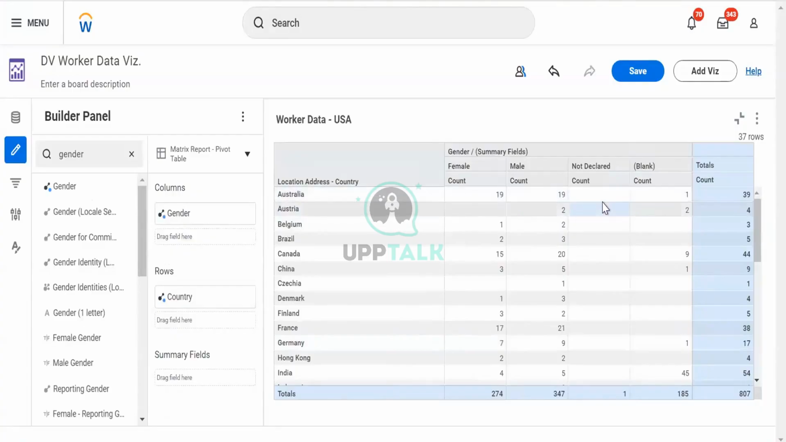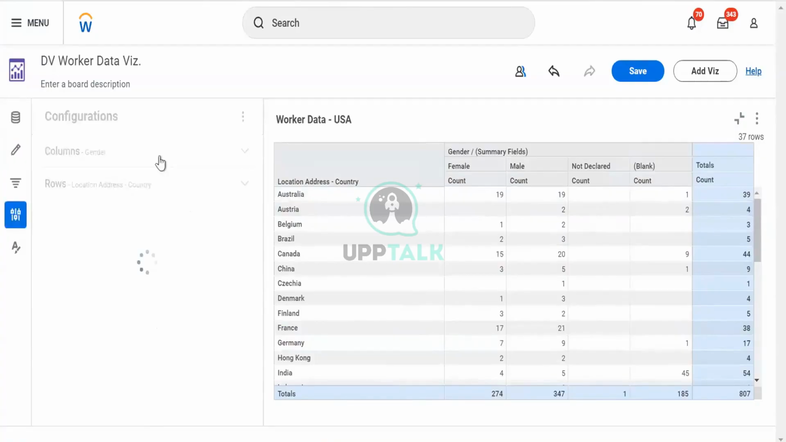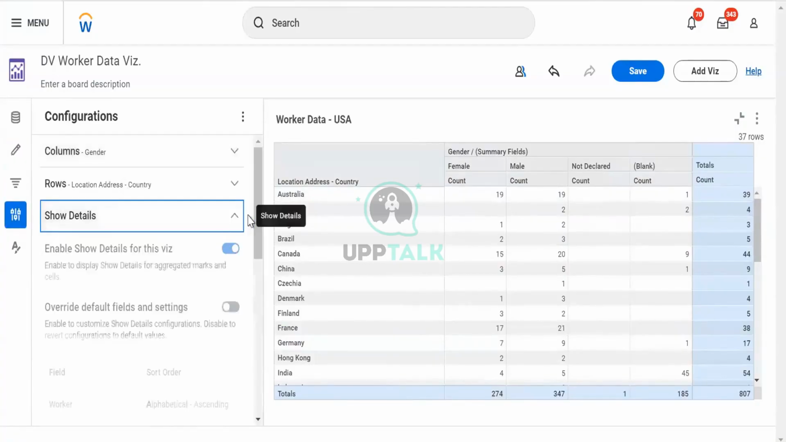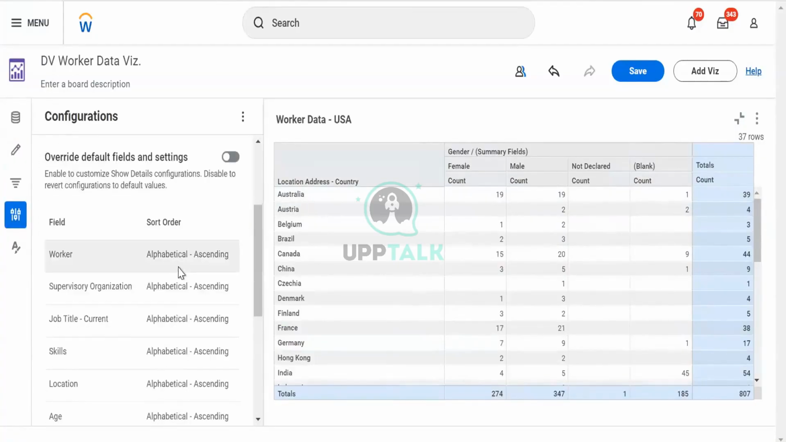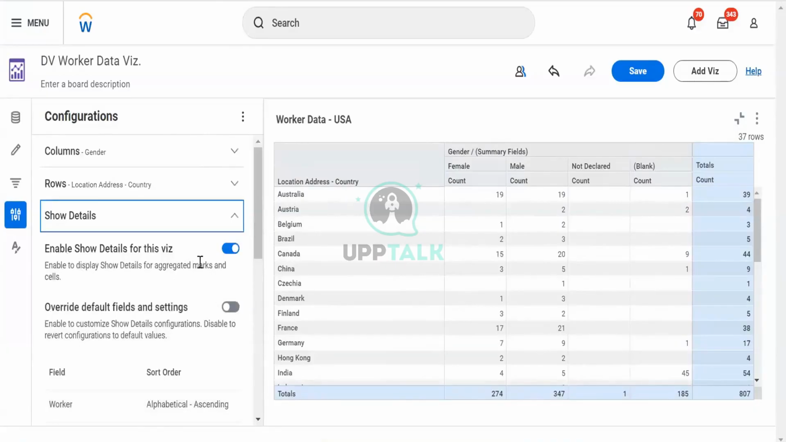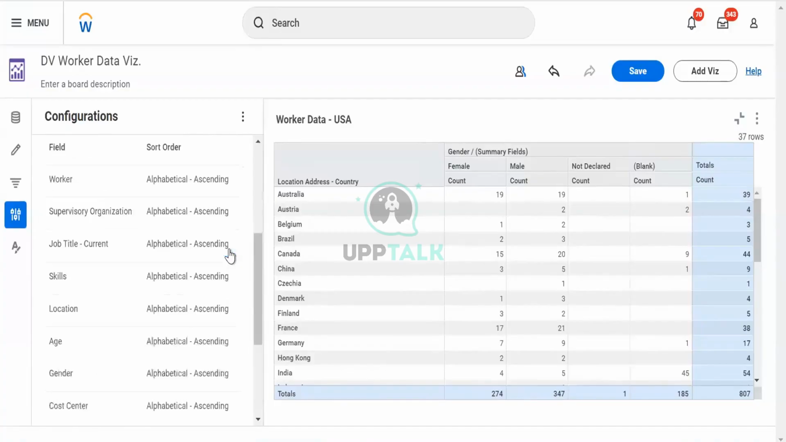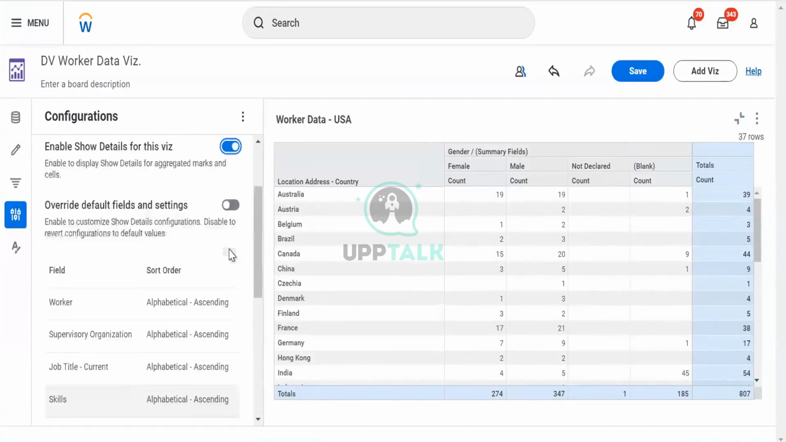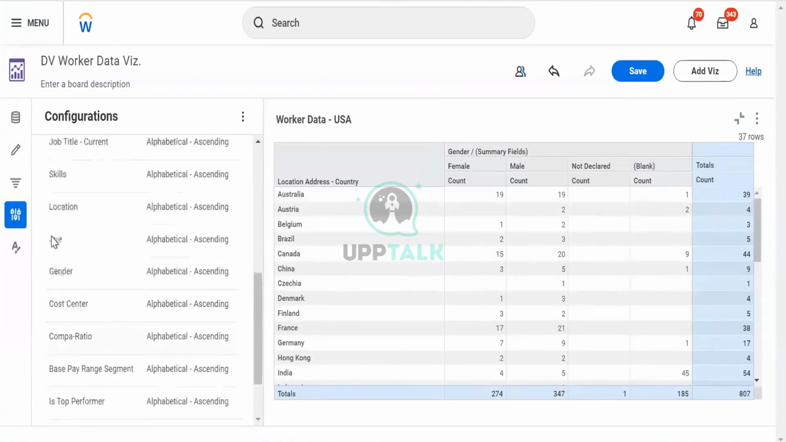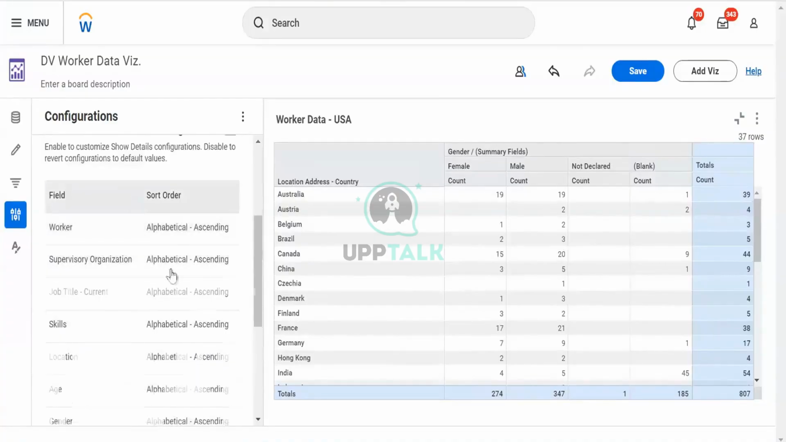It's an equal distribution. Now I want to see who these 19 workers are. To see that data, I can go to the configuration panel and mention show detail. When I enable show detail, by default, these things are coming to us.